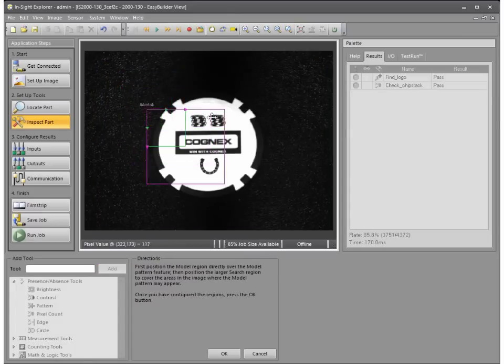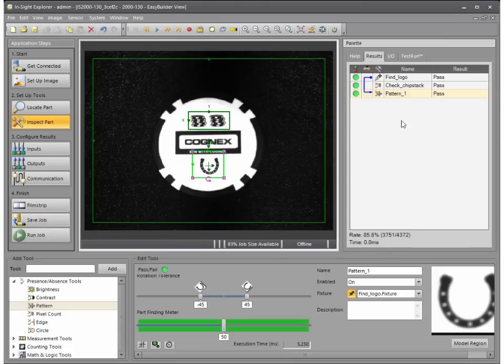Again, I've got two regions of interest. One is for training the model. That's what I'll do with this region here. Train the model the horseshoe, and because this tool is going to be fixtured off of the logo, I can afford to make it fairly small. So that's what I've done. Click OK, and now I've got a new pattern tool that's also dependent on the find logo tool. Again, this indication here shows that the pattern tool is dependent on the find logo tool, and I'll name this find shoe.